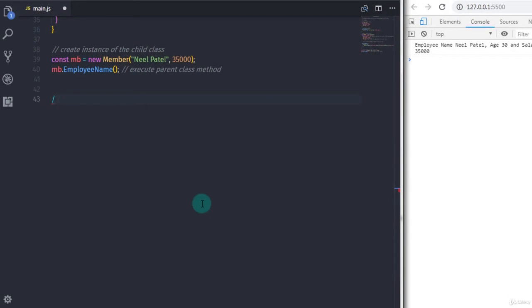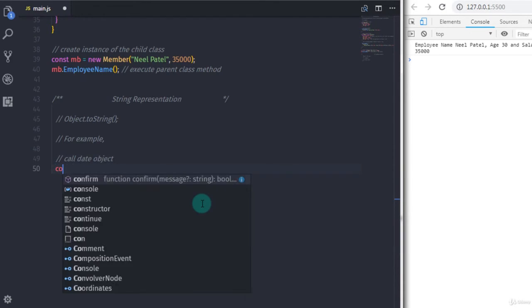Now, I just want to explain one more topic, which is string representation. Every object ultimately inherits from Object. So the methods available for Object are by default available for all objects. One of those methods is toString. The toString method provides the default string representation of the object. Having a toString method says something descriptive about an object.